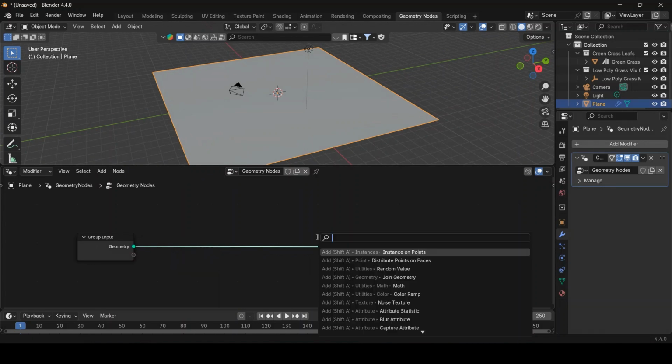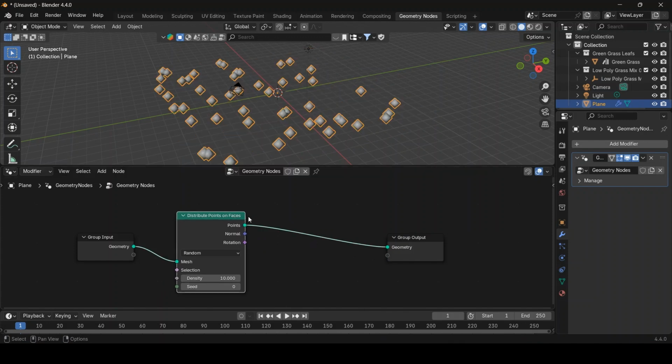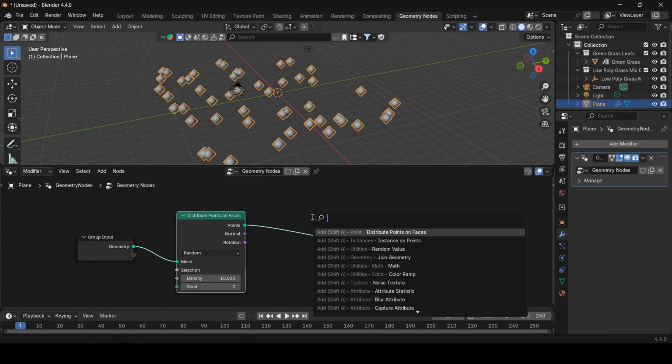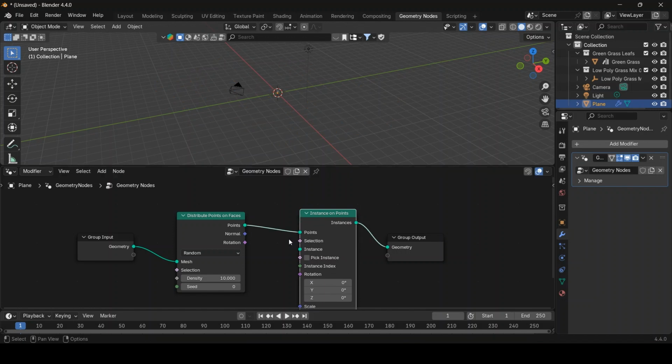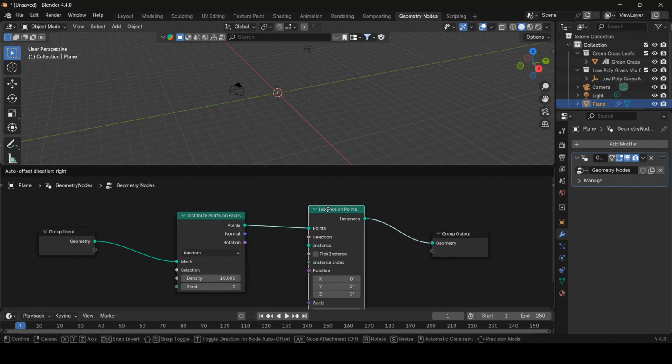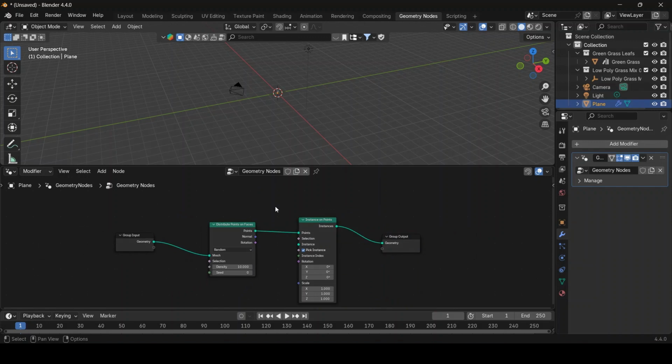So let's start distributing points. To distribute points, add the distribute points on faces node between group input and group output. This will automatically connect the nodes when placed between them. Next, add an instance on points node between distribute points on faces and group output. Be sure to check pick instances so that objects are used as instances.